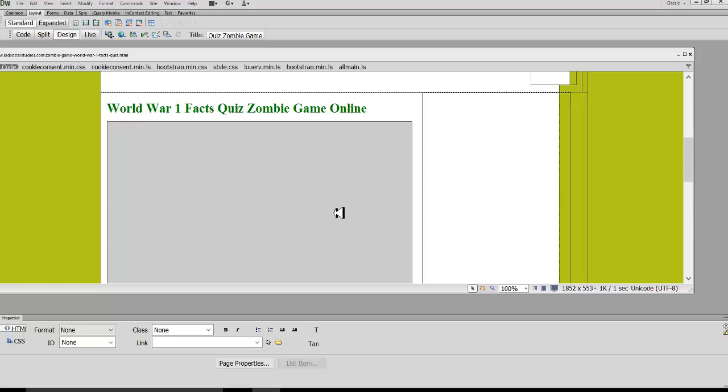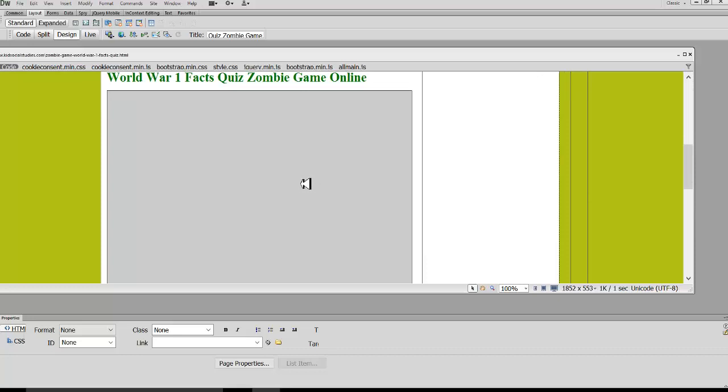So that was it for optimizing a page with Dreamweaver and integrating the keywords in different parts of the page.